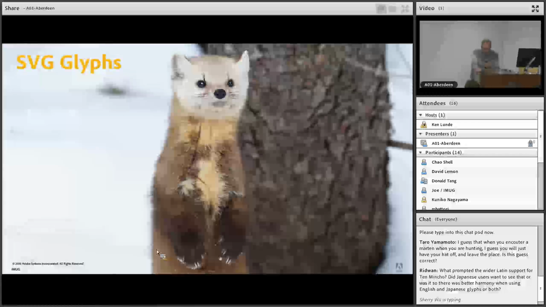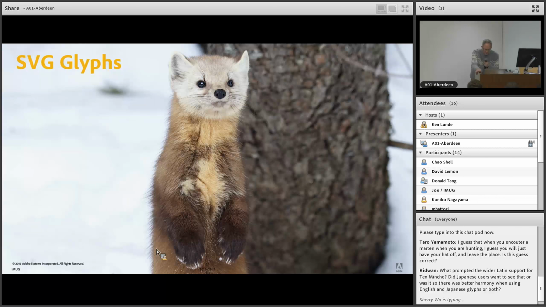What prompted the wider Latin support for Mincho? Did Japanese users want to see that, or was it so there was better harmony when using English and Japanese glyphs, or both? I wouldn't say that the Latin glyphs are wider. They're just scaled up a very small amount, simply so that they work better with the Japanese glyphs, the kana and the kanji. The fonts do include the full width Latin, but you would not want to use that in Latin text because it's fairly ugly, and it's mainly there for compatibility reasons. Hopefully that answers the question.